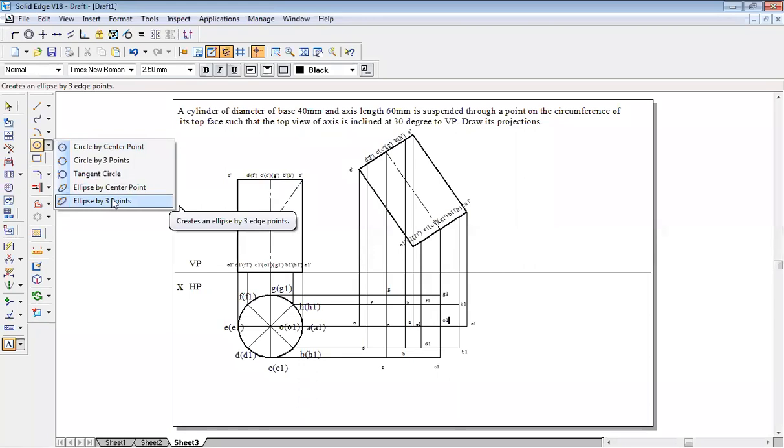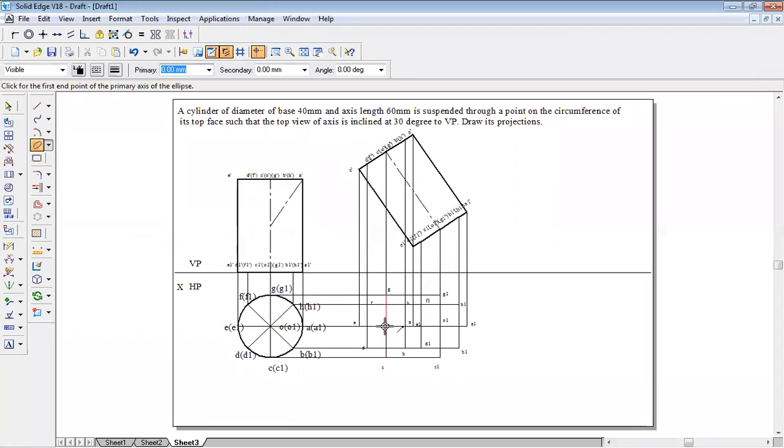Please observe this very carefully. You have ellipse by 3-point method. Click on this and get the ellipse. Okay, 3-point method. E, A, first point, second point, G, third point. Same way, I have to increase the thickness.